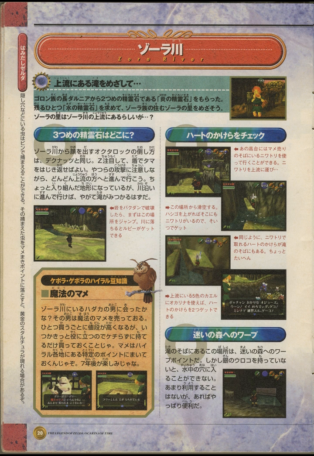This page depicts the Zora River area in the game. After receiving the second Spirit Stone, the Fire Stone, from Darunia, the leader of the Gorons, Link now aims for Zora's domain, home to the Zora people, to find the last Spirit Stone, the Water Stone. It seems Zora's domain is located upstream of the Zora River. The page then asks, where is the third spirit stone?